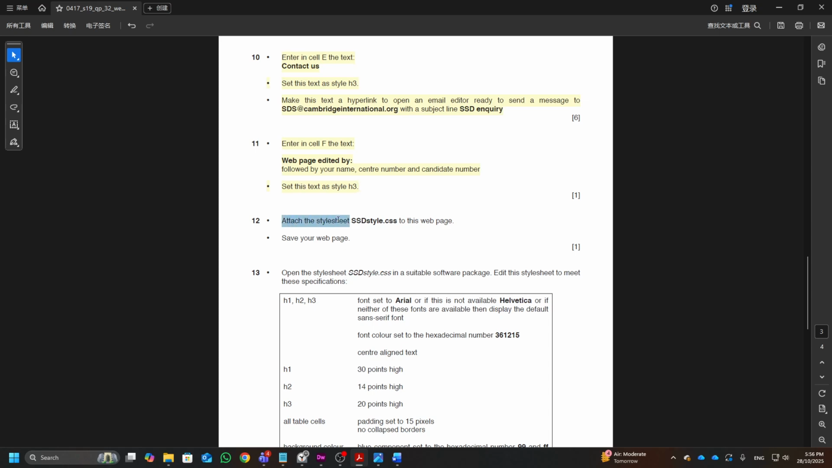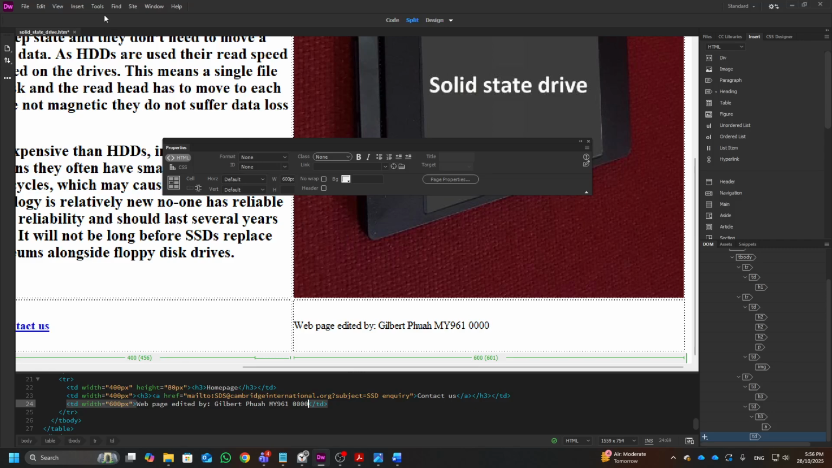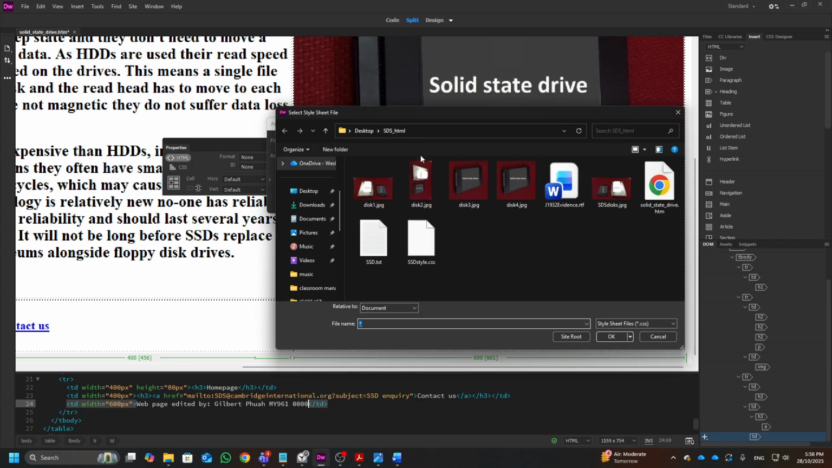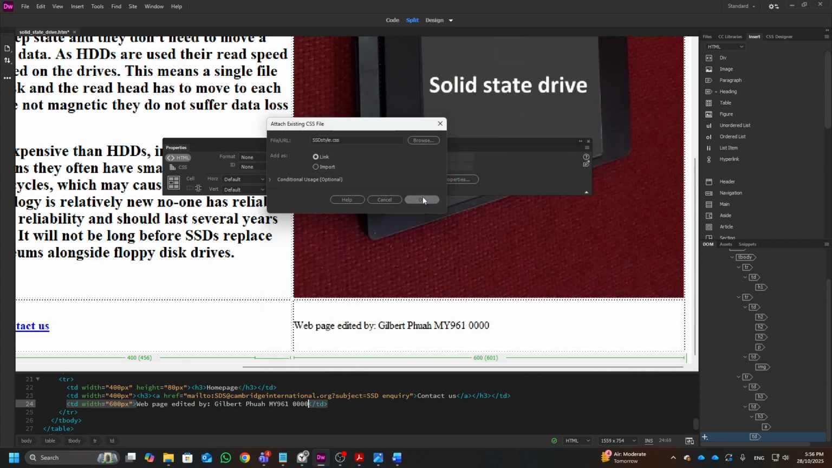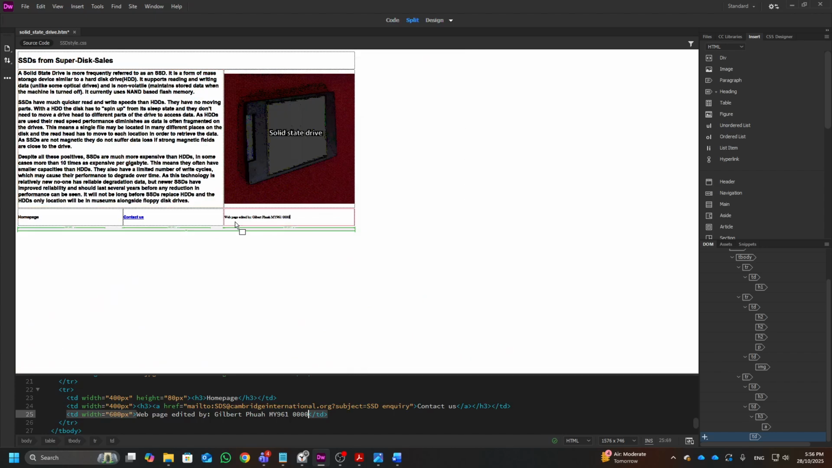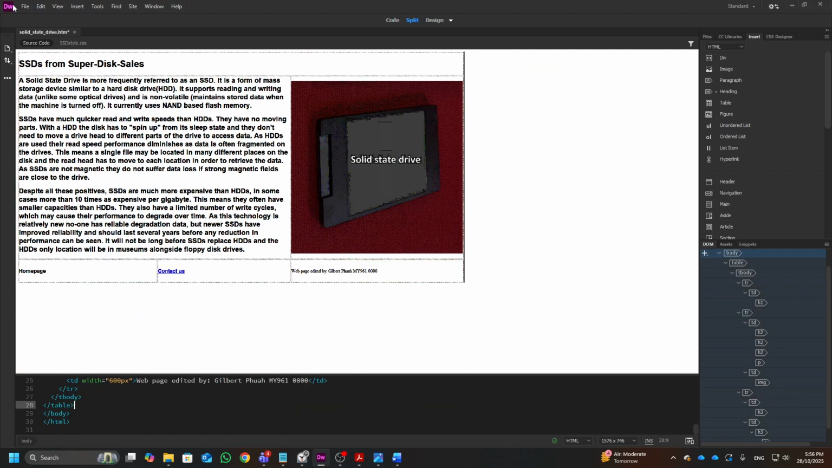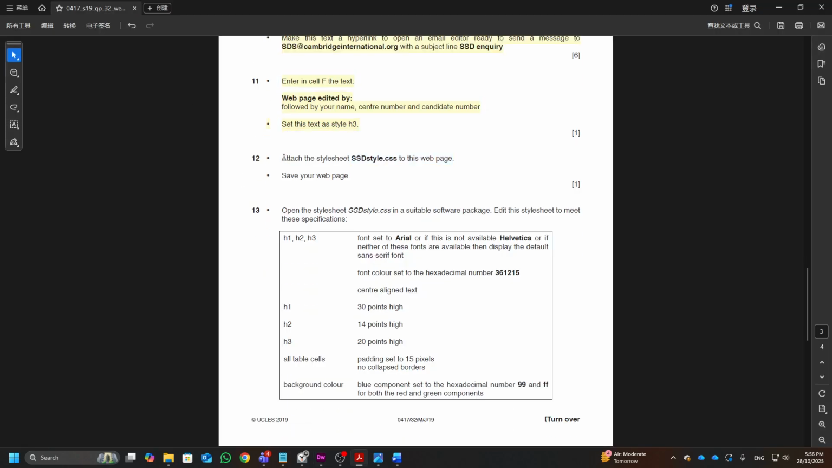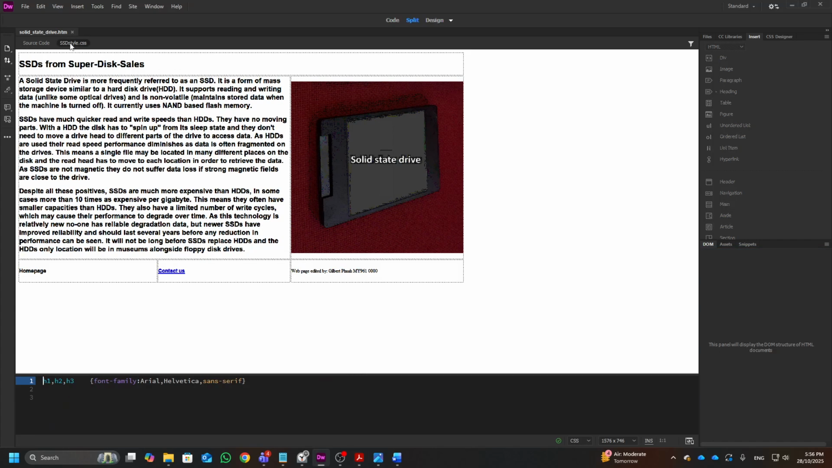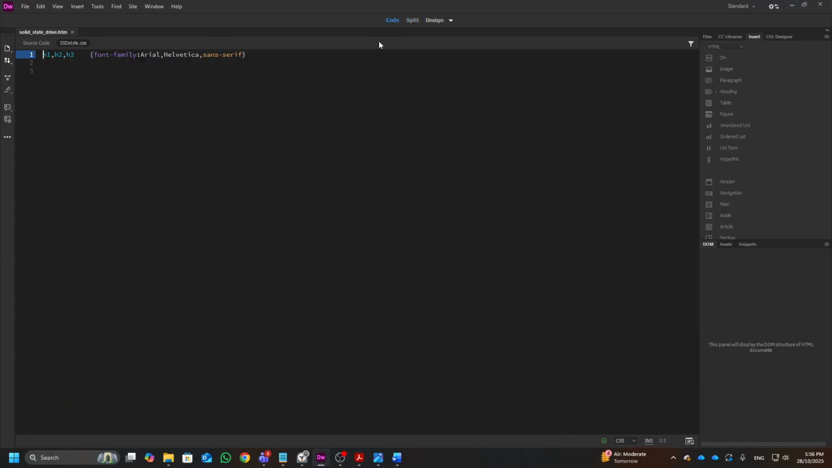Okay, attach the style sheet SSD style CSS to this web page. So tools, CSS, attach style sheet. So this is the one. Okay, done. File, save. Next, open the style sheet SSD.css. So just click on this. Okay, check the code. Here's the code.